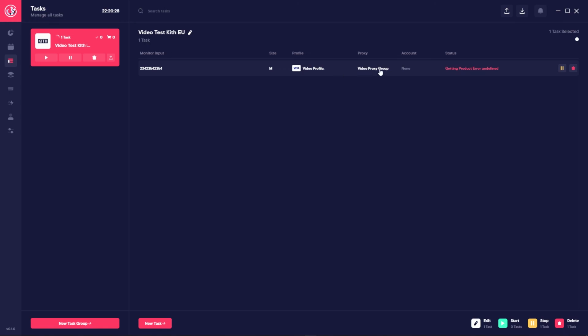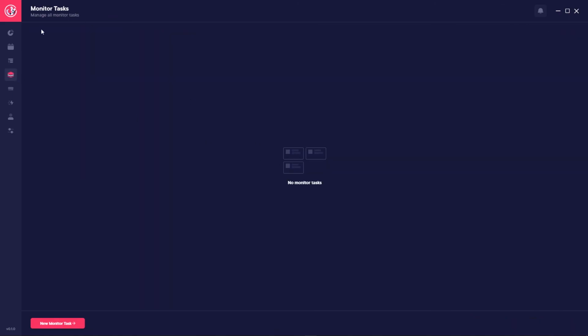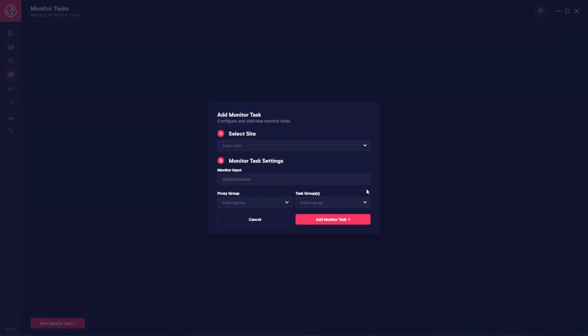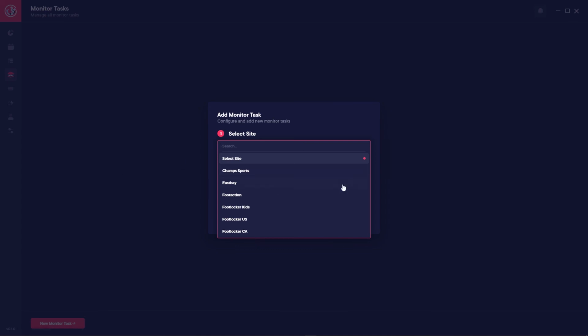But now that I've gone ahead and actually shown how to create a task, let's move over to monitor tasks. And the final thing for this page, it shows your local computer time up here, which is pretty useful. Let's go to monitor task and manage all our monitor tasks. So let's hit the new monitor task button, and that will go ahead and prompt us to add a monitor task. For the site, we can go ahead and click one of the ones available here.